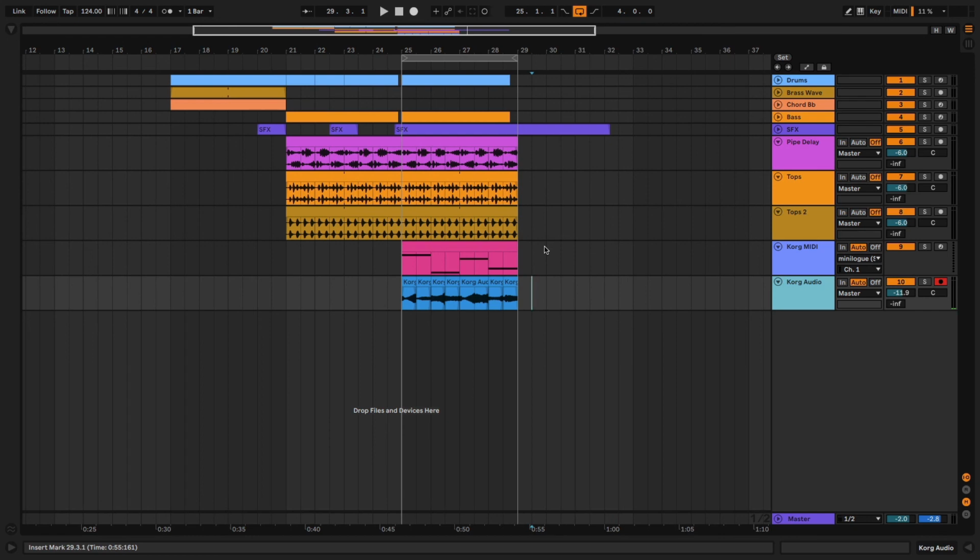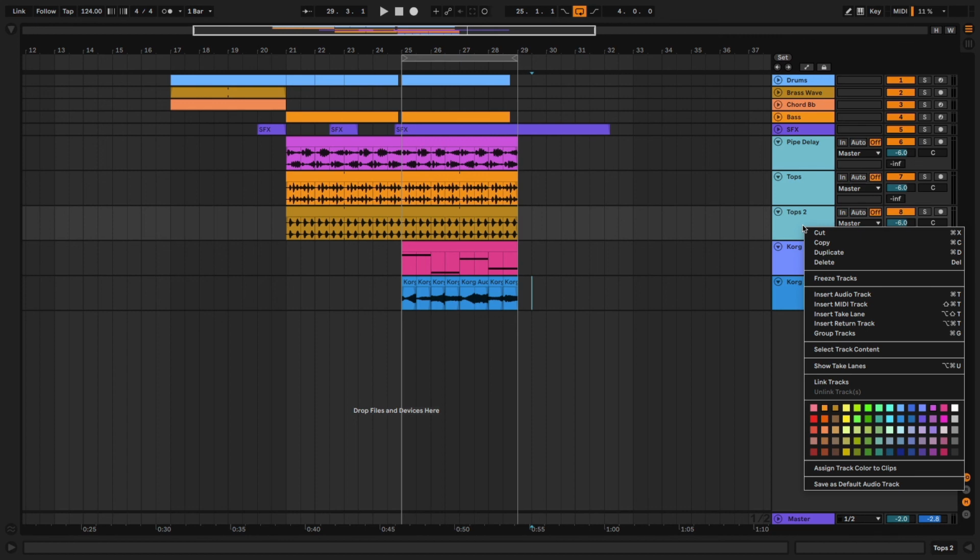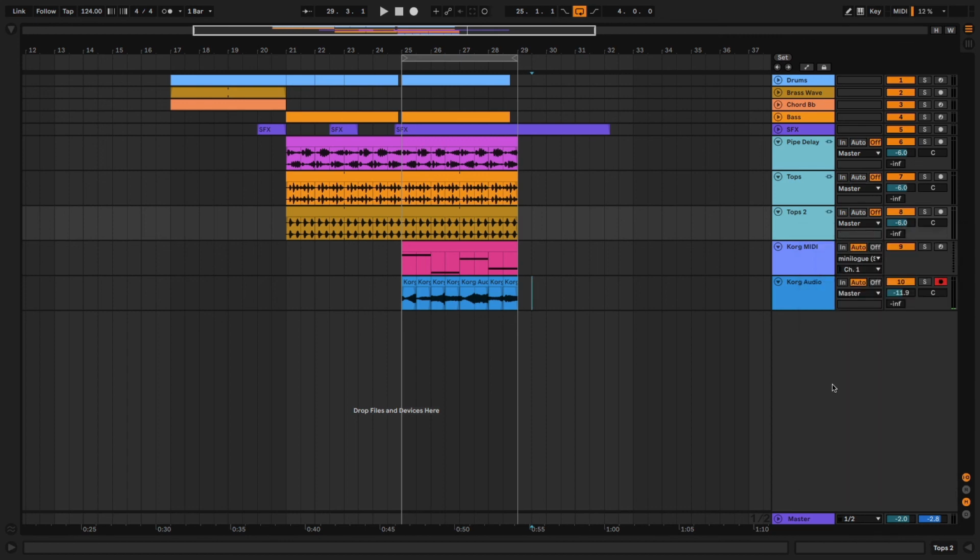Okay, the last feature that I'm going to show you is linked track editing. In Live 11, you can link multiple tracks together and edit them simultaneously. So to do this, we just need to select the tracks that we want to link together, and then right-click and select Link Tracks. You could see now there's an icon showing these tracks are linked.